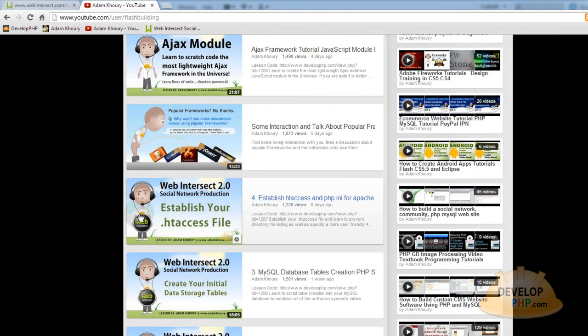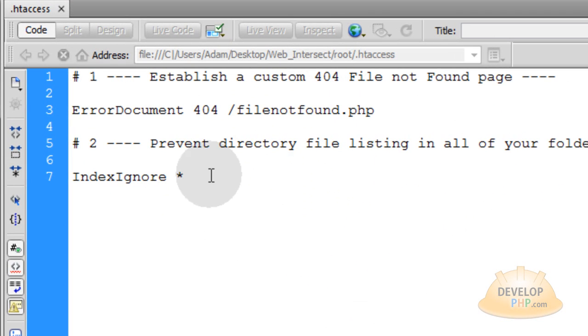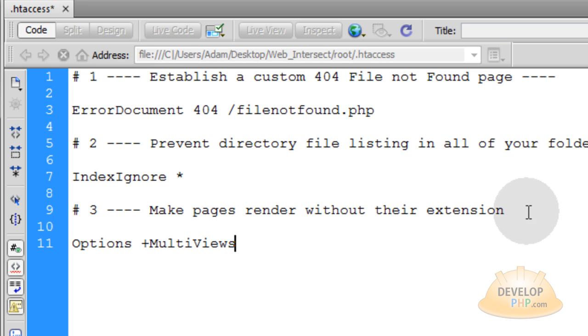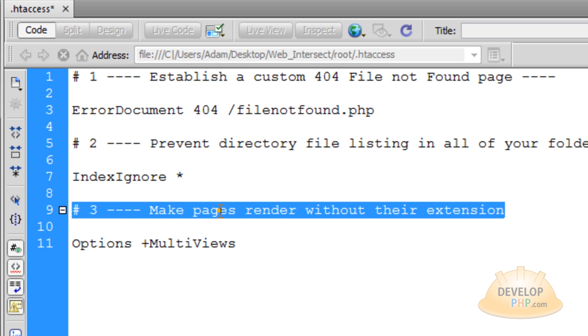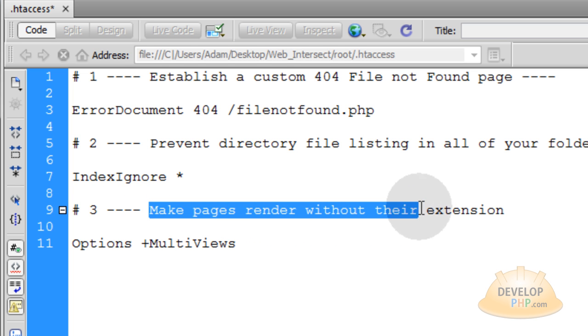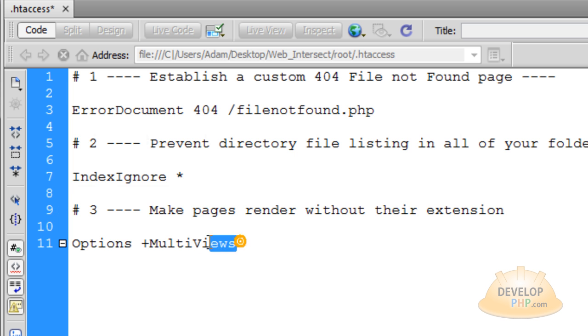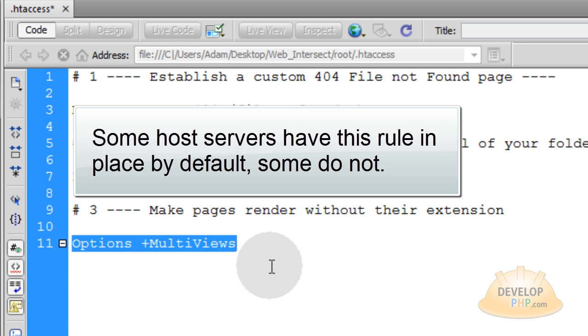This video shows you how to establish your .htaccess file for your server if you don't have one there yet. But if you already have one in the root directory of your server, in your public HTML directory, you want to download it and adjust it. You don't want to overwrite it with a new clean one. So all you have to do is open up your .htaccess file and throw this directive in. This is just a comment, make pages render without their extension, and you can see the rule right there.